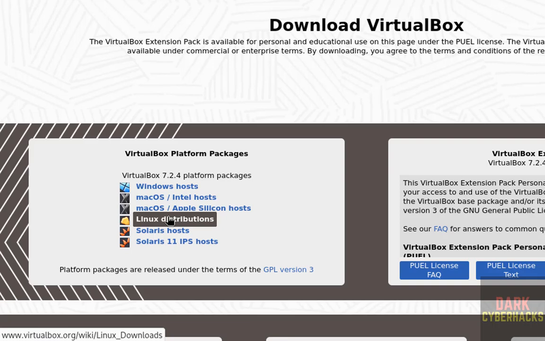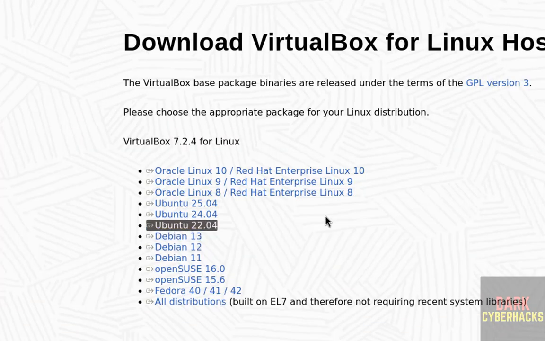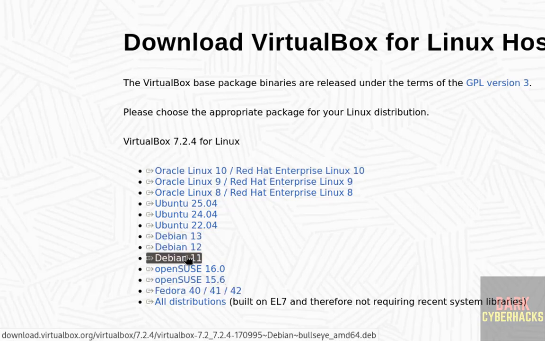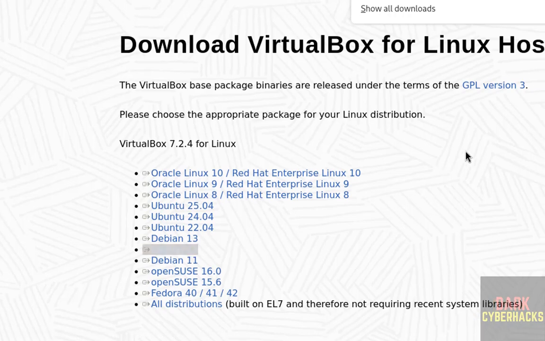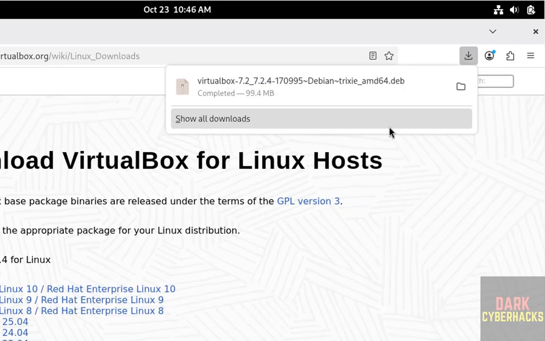Click on Linux distributions. See, you can install VirtualBox 7.2.4 on these Linux distributions. We can install on Debian 11, 12 or 13. So I am on 13, so click on 13. If you are on 12, then click on 12. See, download started. See, download is completed.